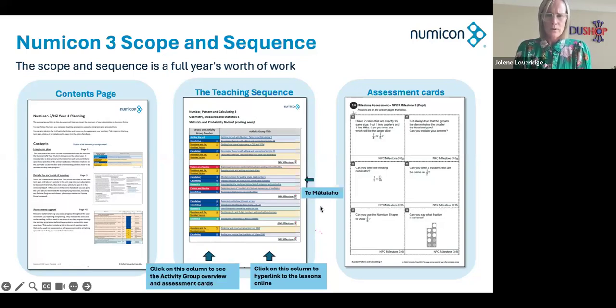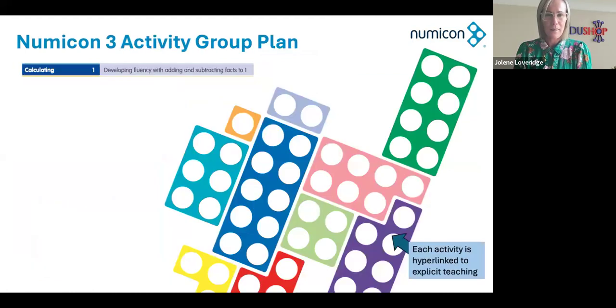OUP will eventually add another column which links to Te Mātaiaho. I'm also showing you the document they have created that links to the Te Mātaiaho progress steps. The assessment cards are also easily accessible. It's about checking understanding, if need be, for the milestones. Numicon uses milestones in assessment, and a milestone is a marker along a child's learning journey. So it's very handy for teachers to be noticing in the moment.